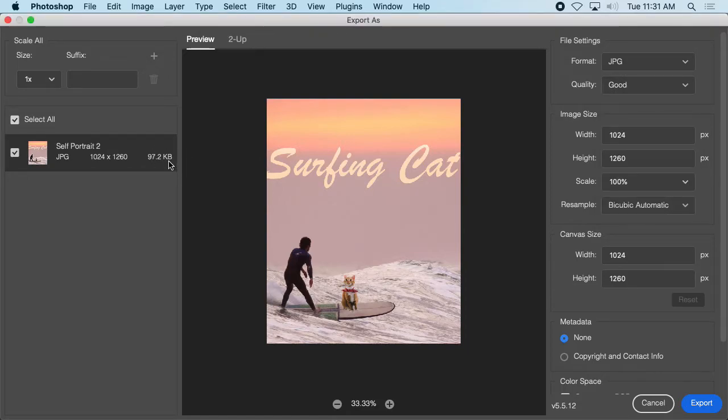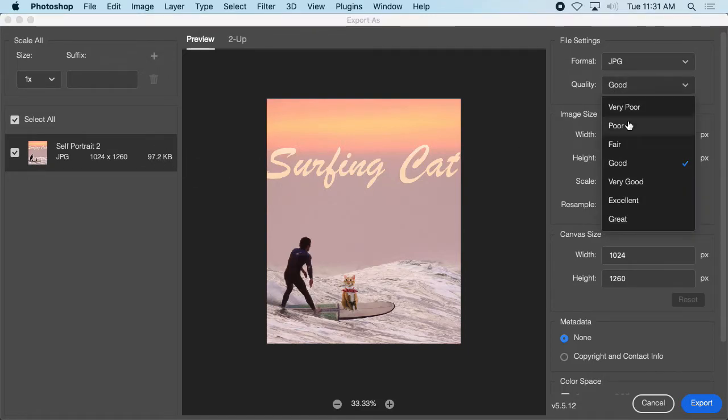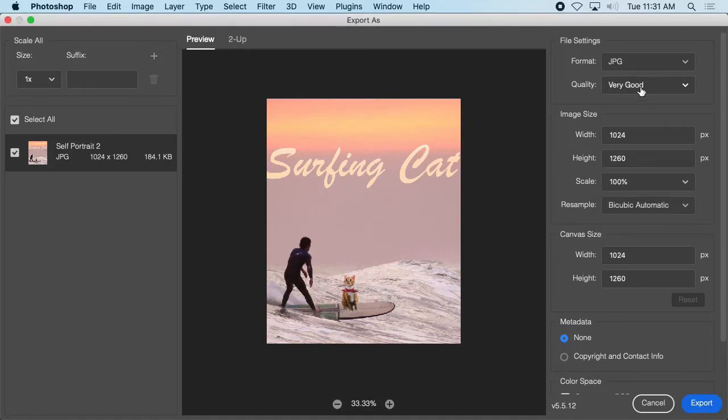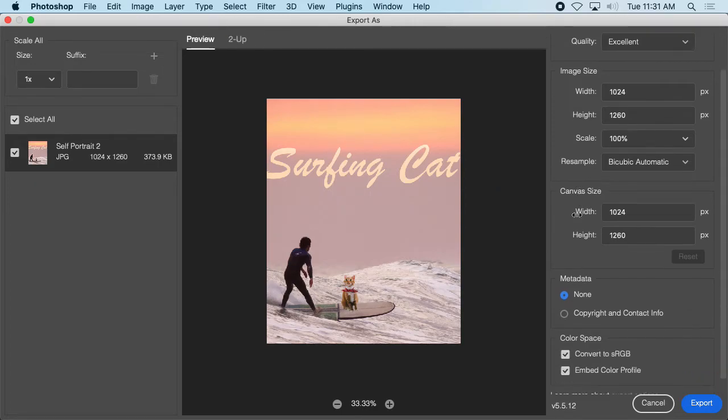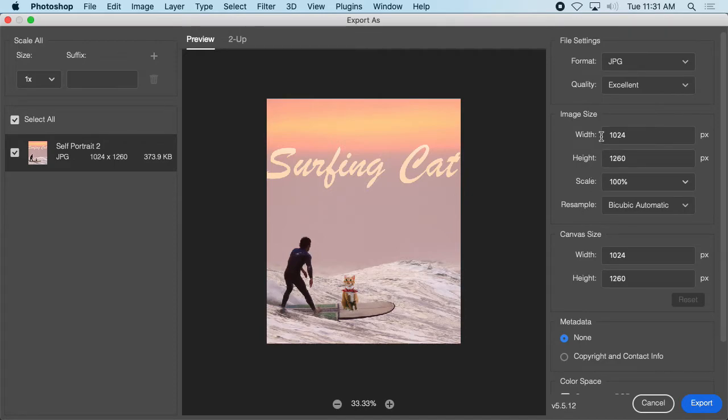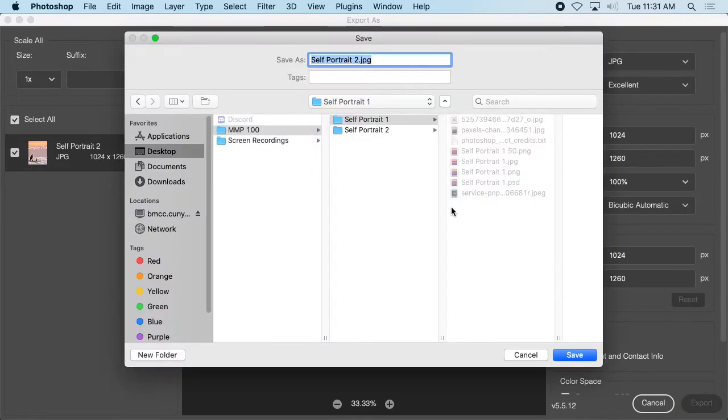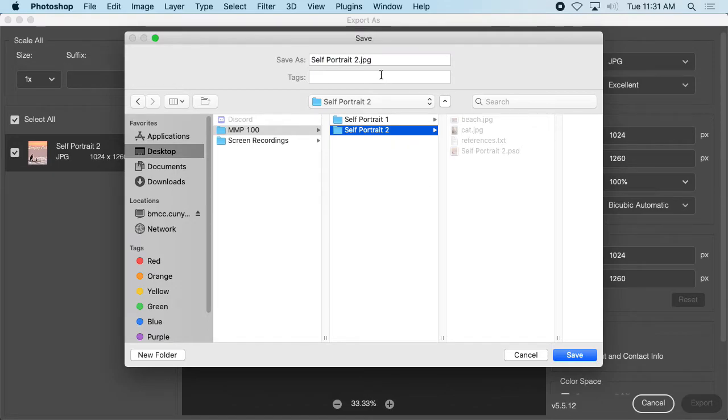It's actually really small. It's only 97 kilobytes, so I could actually try even very good or excellent. That's pretty good. I don't want to go too much higher than 300. Although it really depends on the context. There's some cases where you want to have really high resolution. This looks pretty good. So I'm going to click Export and go to my Self-Portrait 2. And I'll call this Self-Portrait 2. That's fine. I could say First Draft. So I'm going to make a couple different versions of this and click Save.